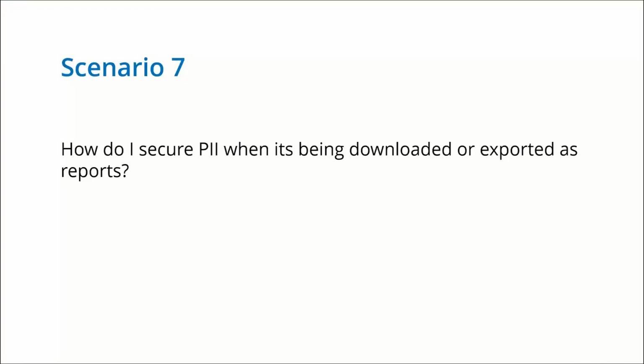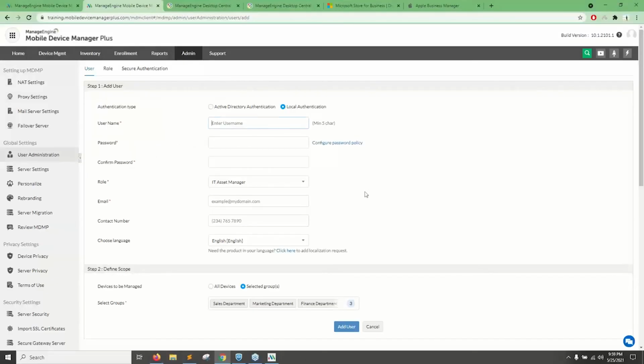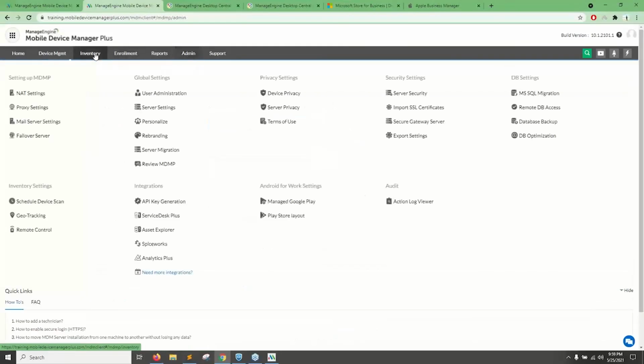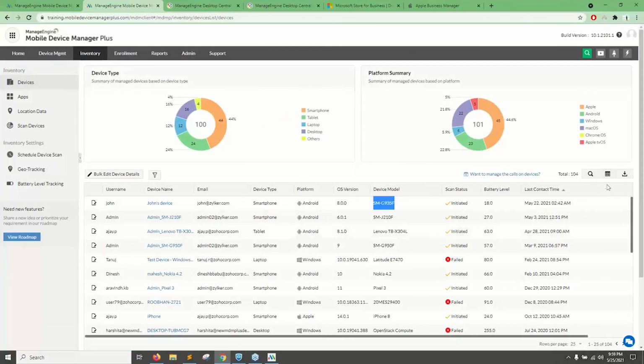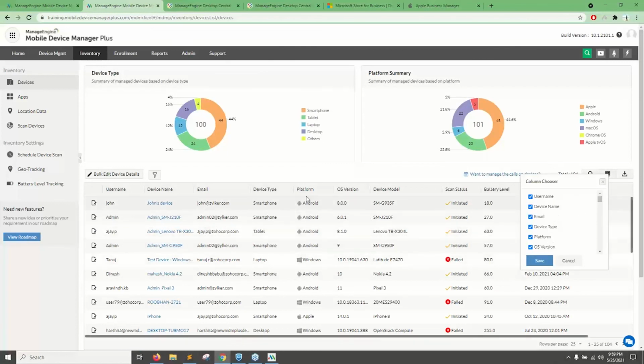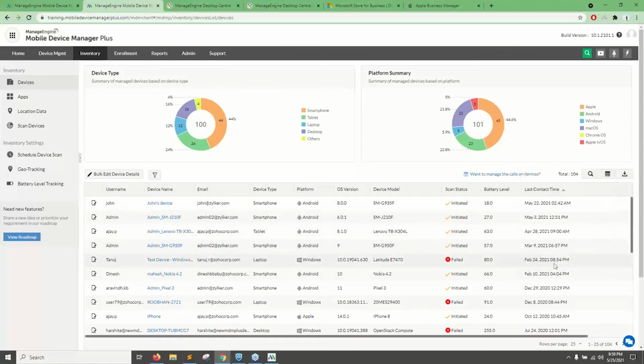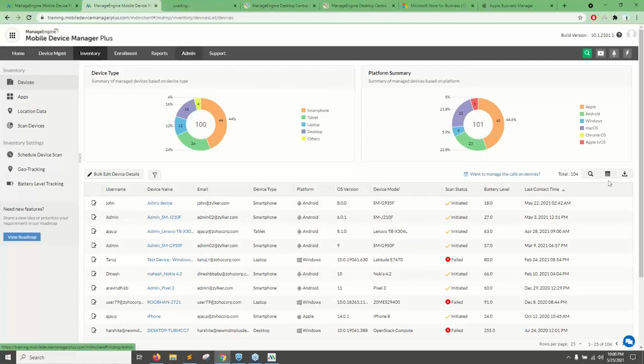And how do you secure the personal information when the report is being downloaded or sent for auditing purposes? What are the possible ways you have? Because generally, when you go to the inventory tab, the user information, device serial number, or any specific information will be listed under the inventory section, which an authorized administrator can see. But when you're sending it for auditing purposes, or when top-level management would like to check these details, and you want to hide the personal information as well, then you do have a policy under the admin section. First, let me show you how a report would look without hiding these personal details.